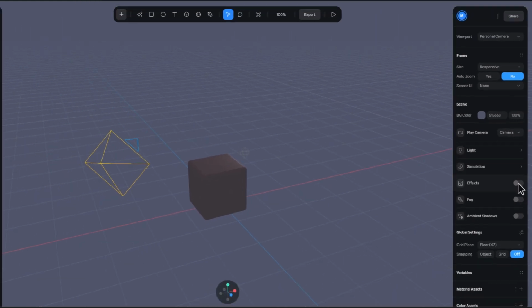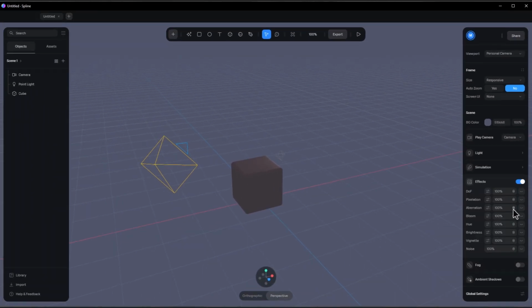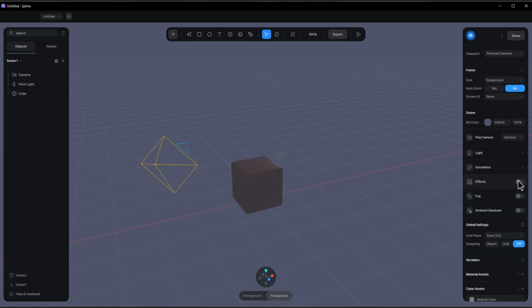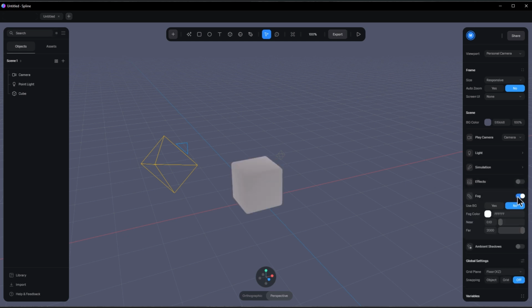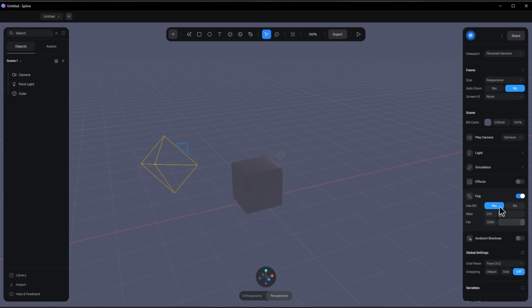After that, we have the effects section, which allows you to access post-processing options. These effects are off by default, but you can toggle them on and customize their settings. We'll talk about some of these effects in our lighting and post-processing lesson. The fog section lets you add depth to your scene. You can use the background color or choose a different color for the fog and adjust its depth using the near and far sliders. Ambient shadows create shadows where objects touch each other, like where an object touches a surface.